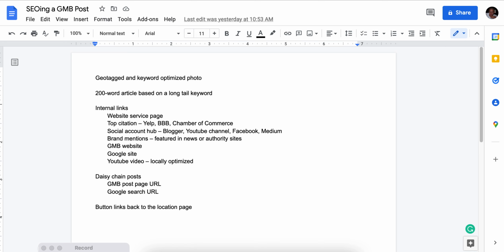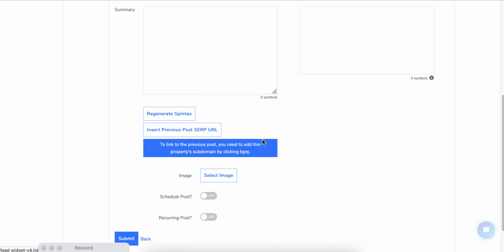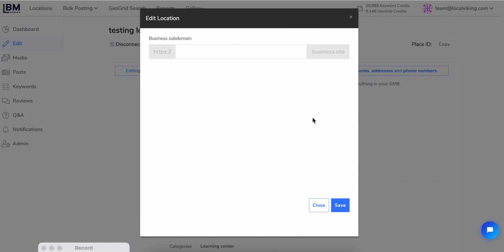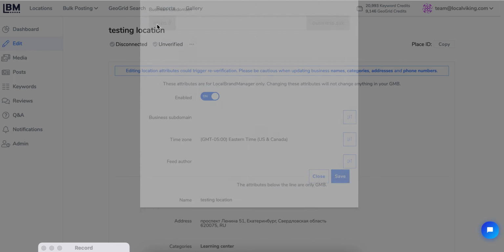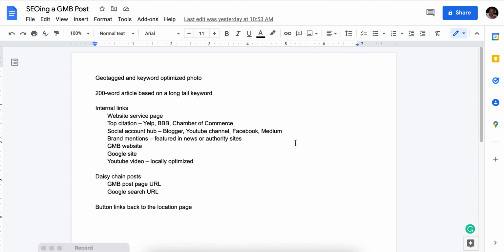And inside our tool, the local brand manager website, you can do that by simply clicking here. To link to the previous post, you need to add this property subdomain by clicking here. And if we go back, if you have this edit, and if you click this insert previous post SERP URL, our tool will automatically pull it. And if you wanted, you could manually link to the Google search URL.